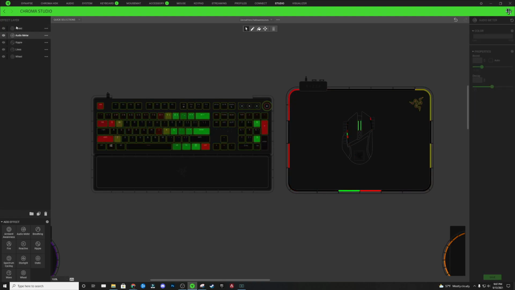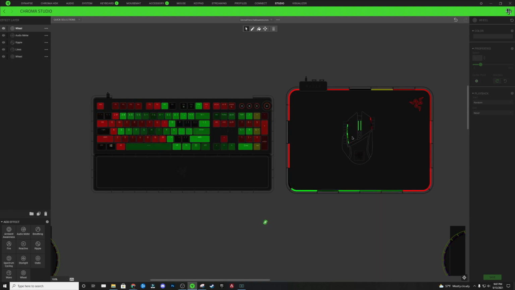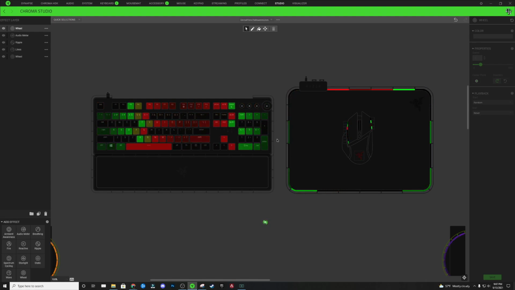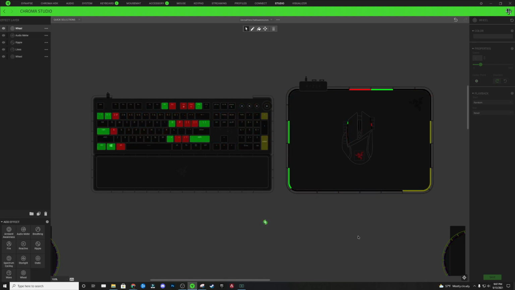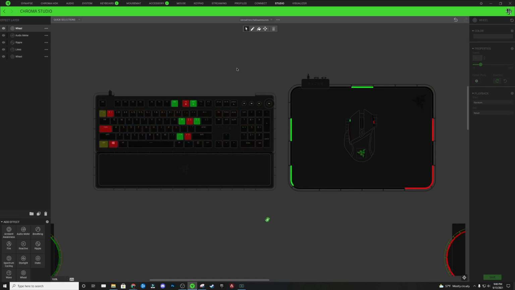And finally, the last layer we have here is a wheel layer, and we're gonna click on that. And as you can see, nothing on my keyboard or my mouse pad have a lighting zone with that effect on it. But that is all it takes to change the color of a Razer Chroma profile.